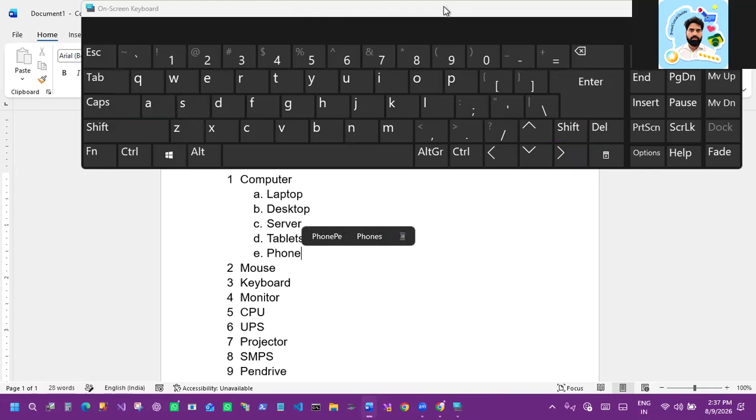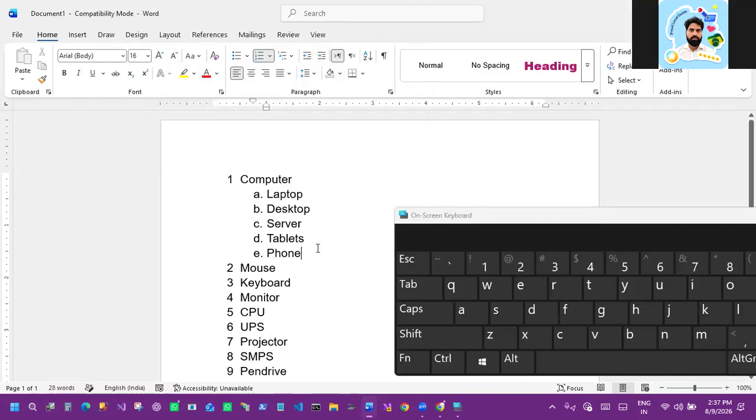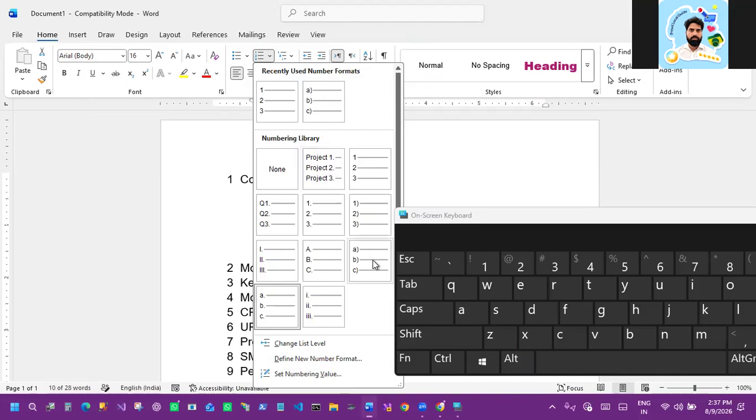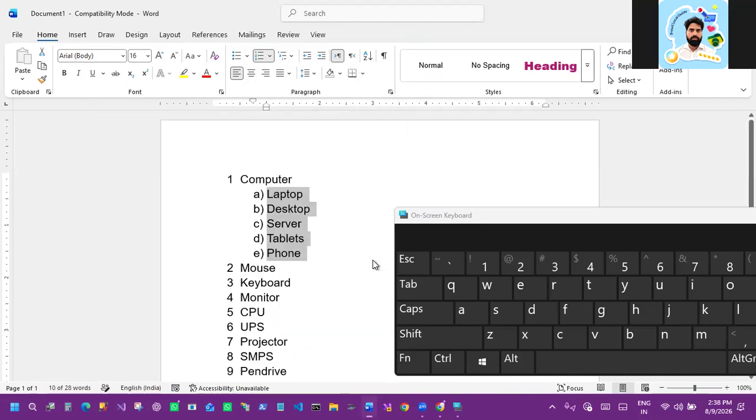If at any time I don't want this style, A, B, C, D, E, I don't want it, I can select those particular words, then come here and apply another one, which I want. That is my choice. That means there is no need to choose in the beginning. You can choose or you can change anytime. This is your choice.